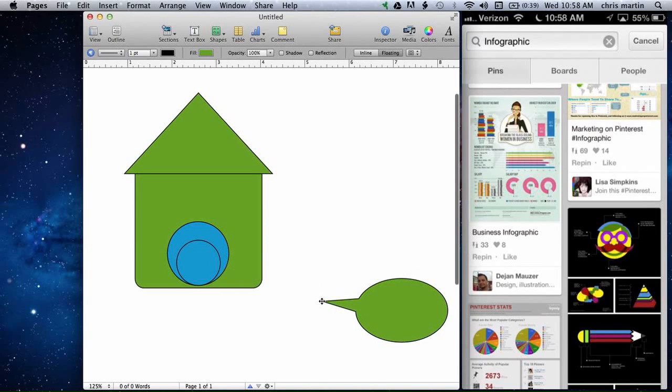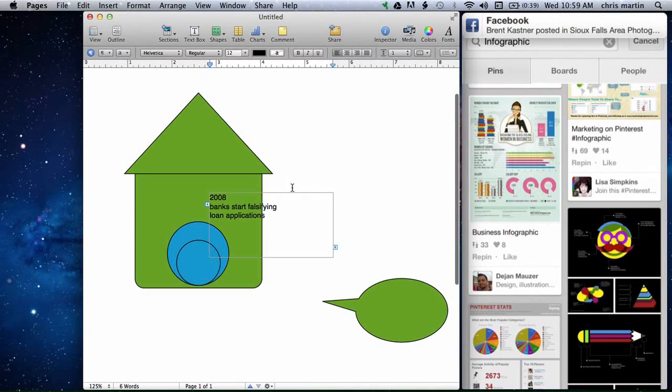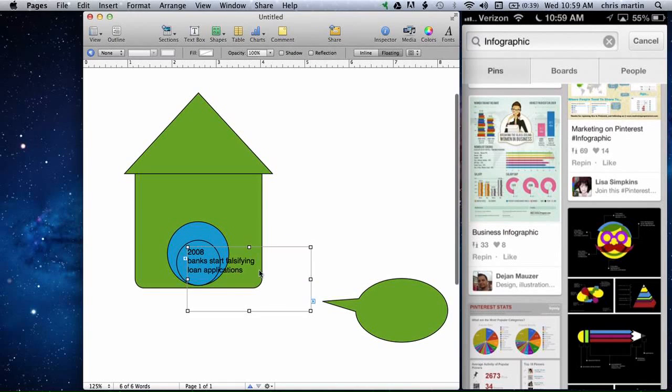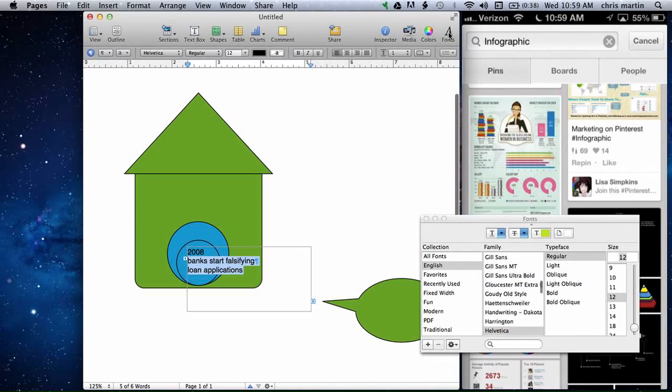If I choose not to use this, I'll keep it off to the side. I might use text. Let's see, text box. And I might put in something like 2008. Banks start falsifying loan applications. Now, typically, if you're doing an infographic, you want to come up with information that is obviously factual and has a valid point of reference, meaning that I can easily check the truth, the factual part of the information.